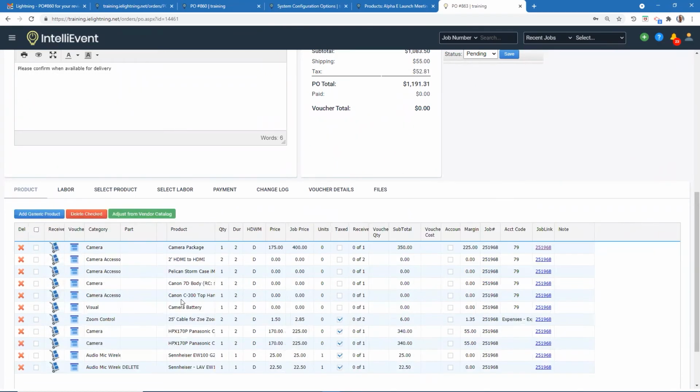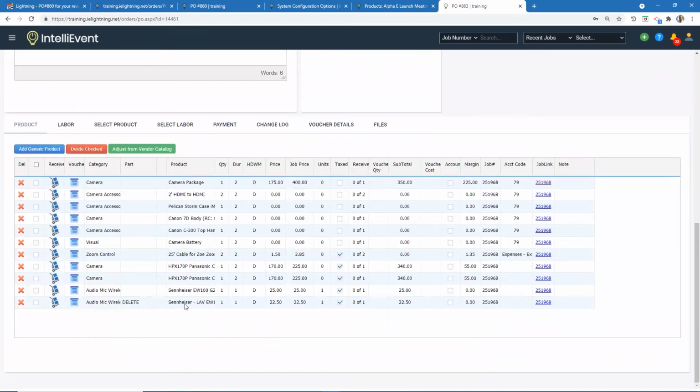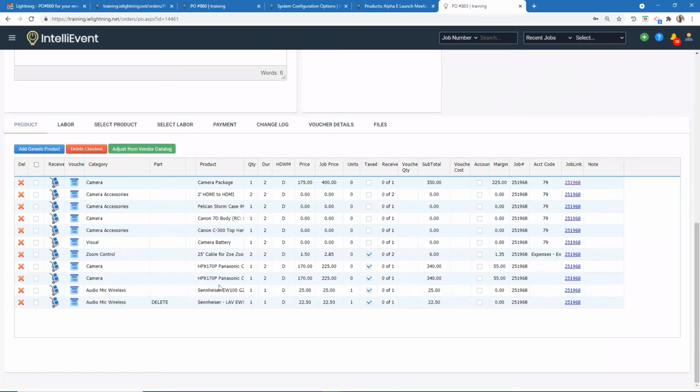So if we go back in here, we do have all the items that we've added to the job. And in this case, if I've got an item I don't need, I can, of course, just remove it by clicking here on the X, and that'll remove the items. Or if you want to select multiple lines, you can do that and use the delete checked button.